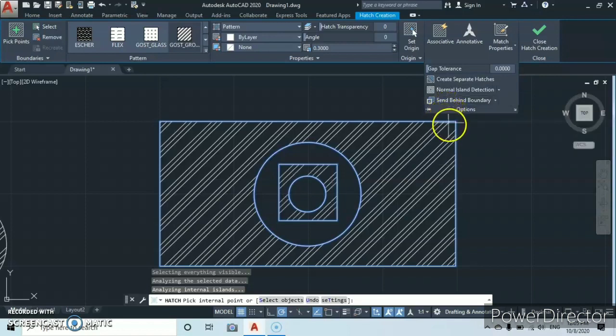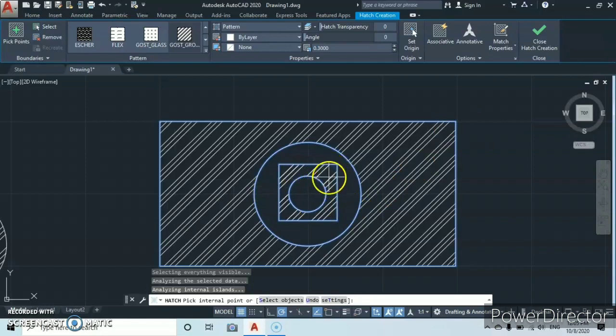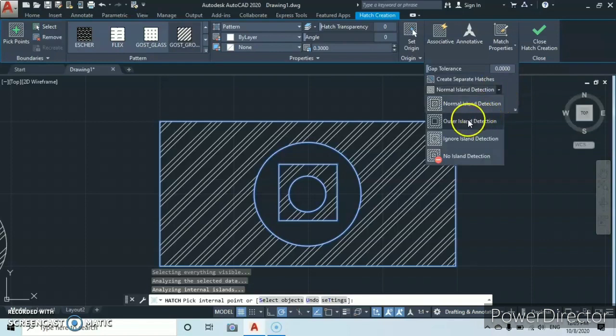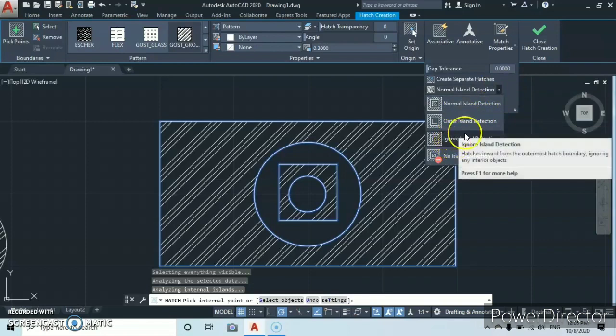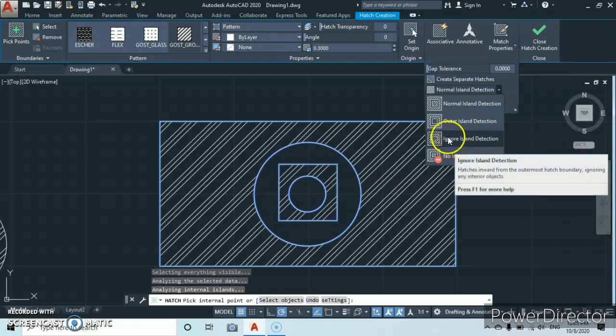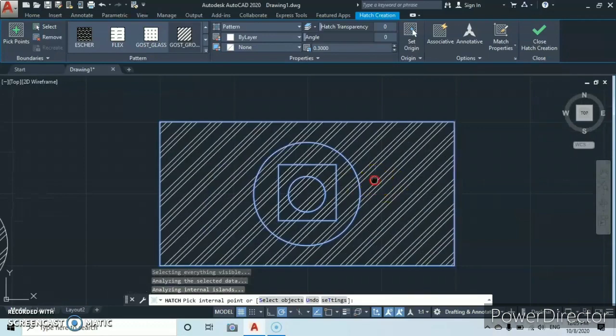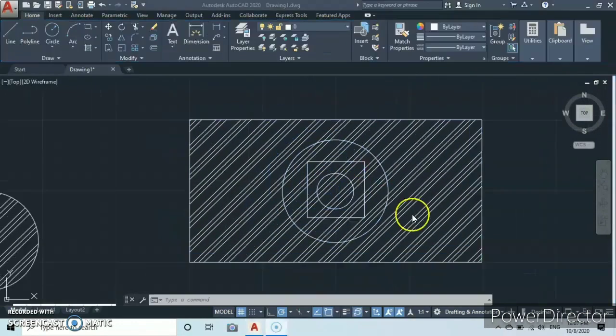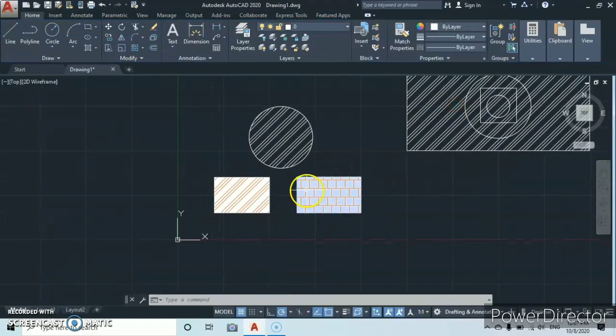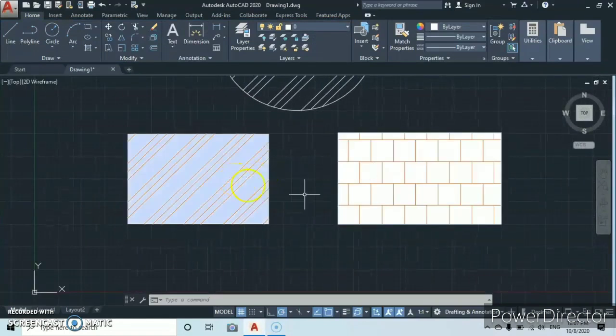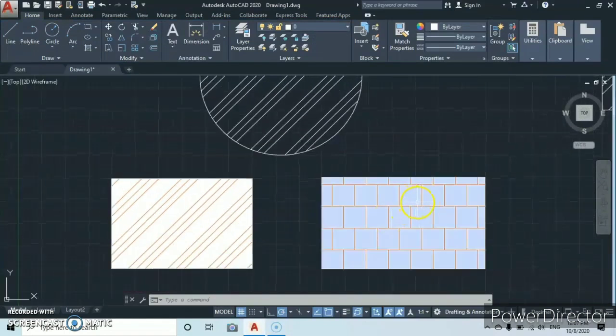If you click on normal island detection, you're going to see that the alternate path has been hatched. In a nutshell, if you want to hatch the whole pattern, you come to ignore island detection, and the whole pattern will be hatched. Now let's go back here to talk about annotation.